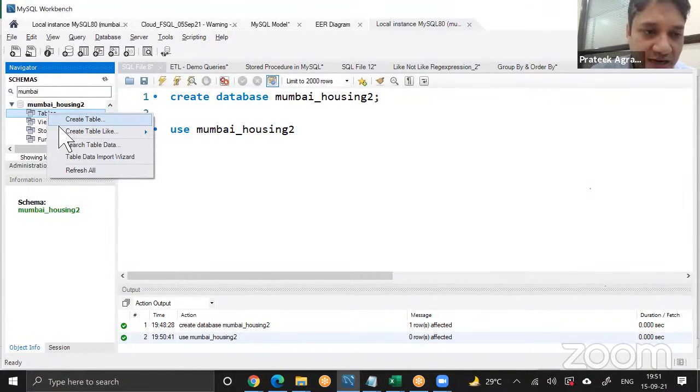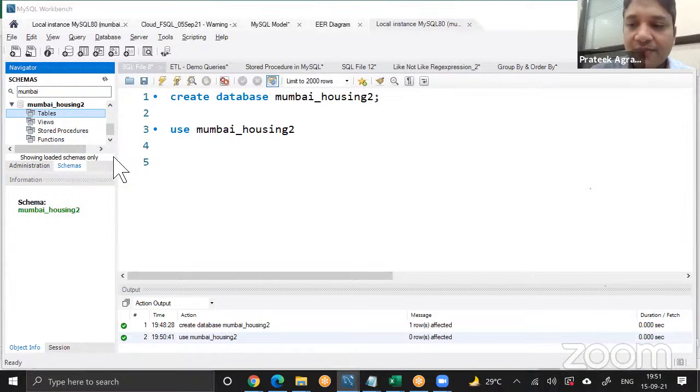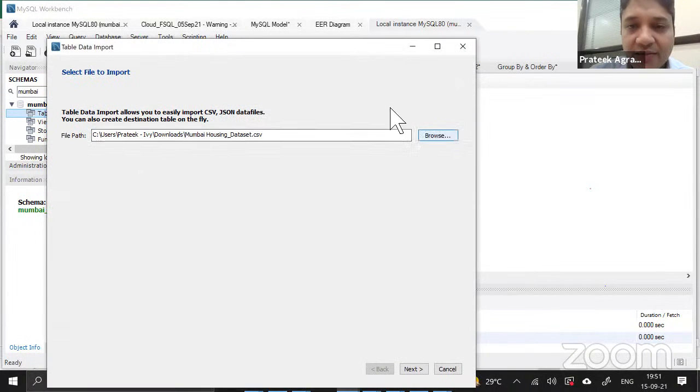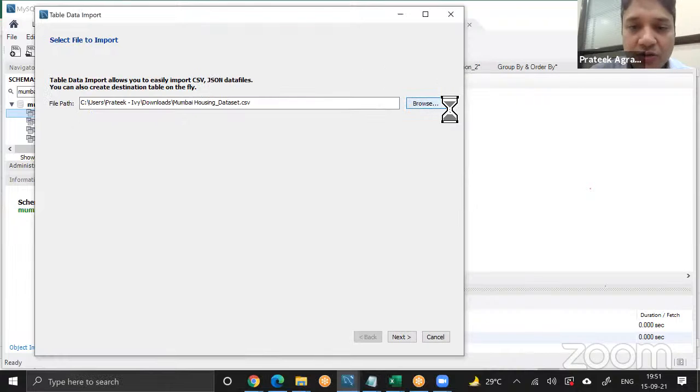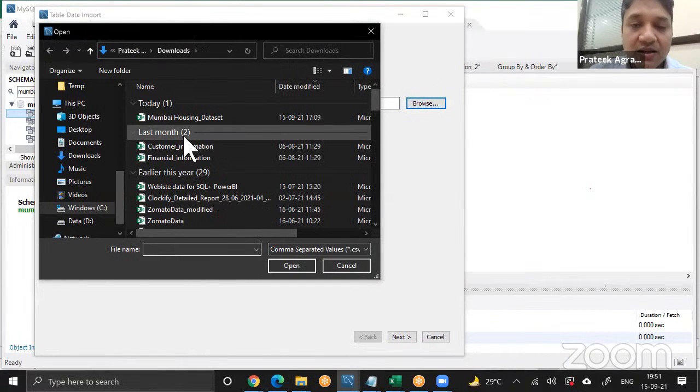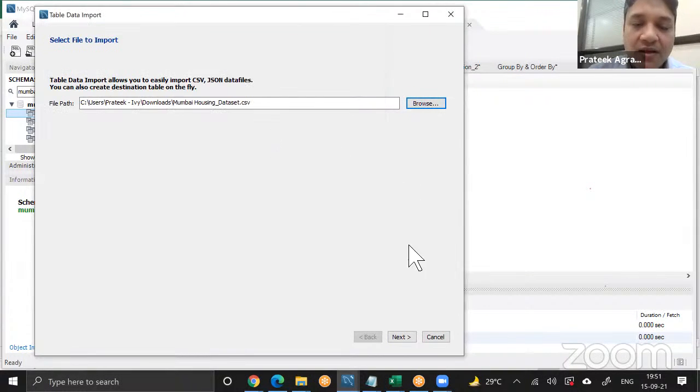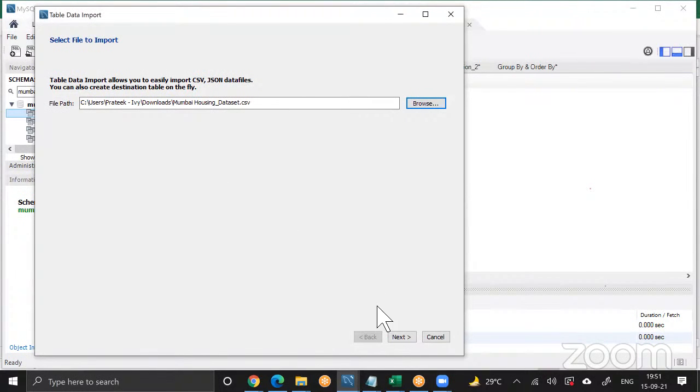Of course, the option to select here will be the second last one, which says table data import wizard, right? Click on that. Then it'll ask you where the data is. So let's say I browsed it, I went to the file, this CSV file, comma separated. So what you have done is saved a file.